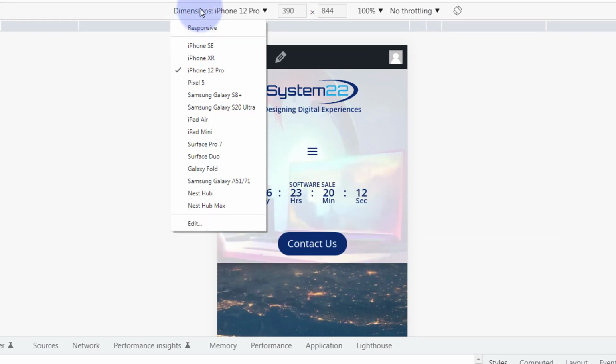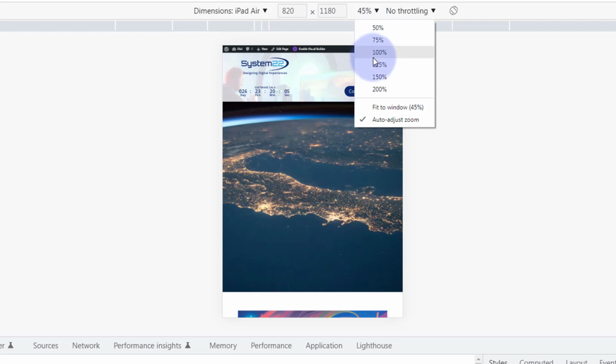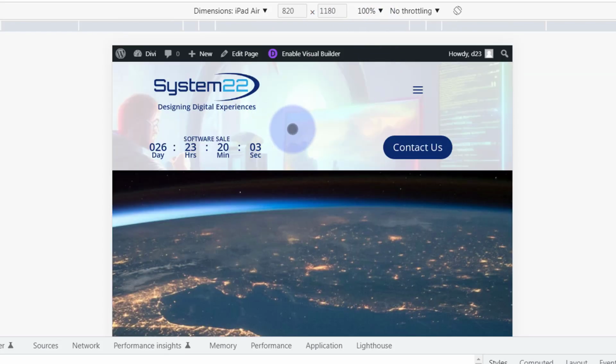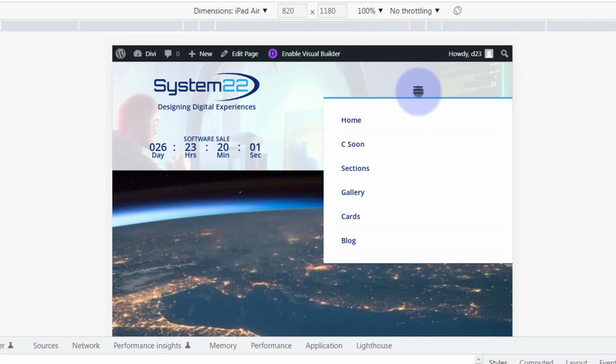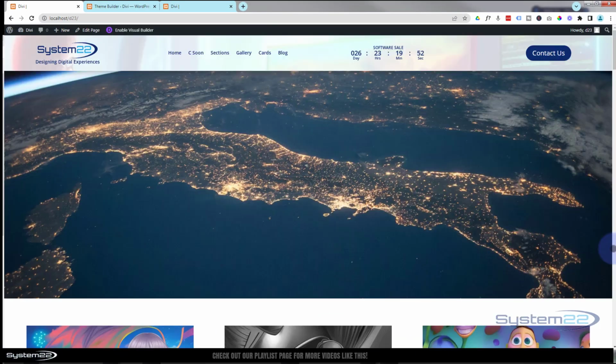Let's have a look on an iPad. Yeah, that's fine too. Again, I'll make it a bit bigger so you can see it better. Yep. Fantastic. Okay, well, we're happy with that one.